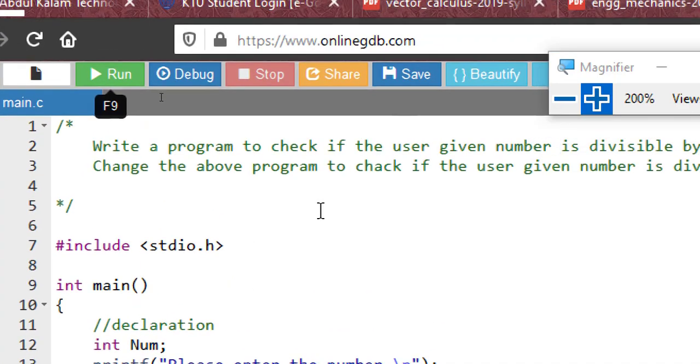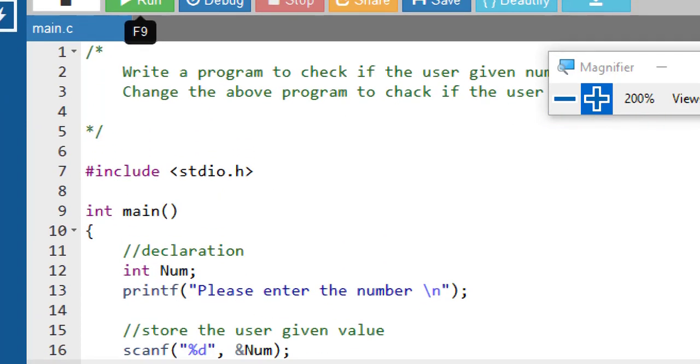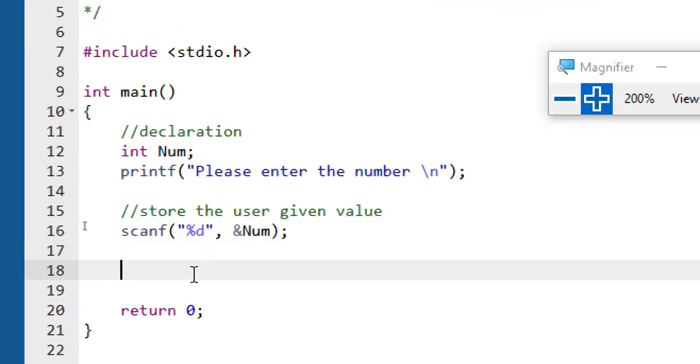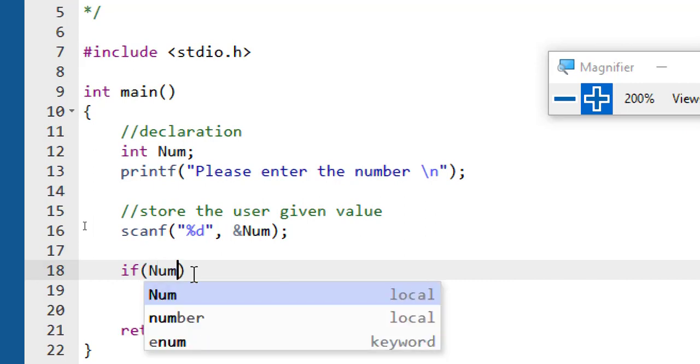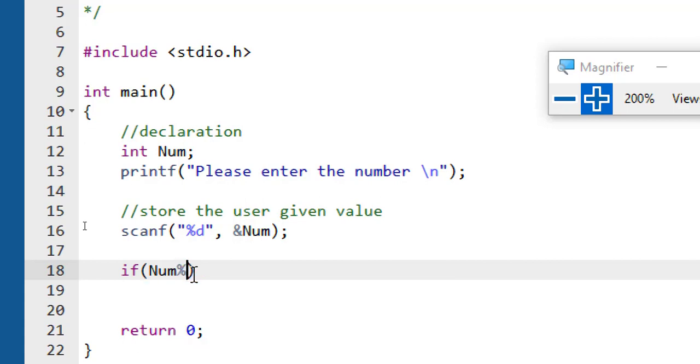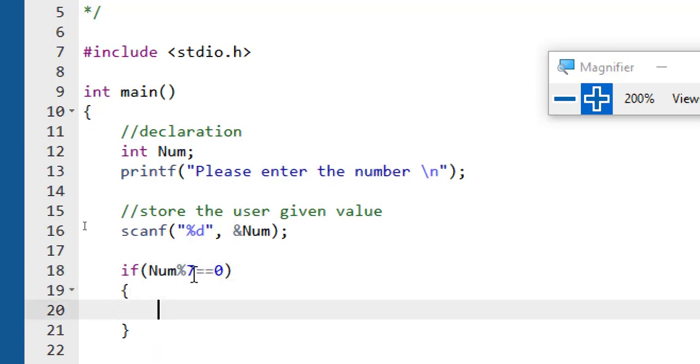So now what we have to do is write the program to check if the user given number is divisible by 7. Okay, so divisibility by 7, how do we do that? That is pretty simple. If num is divisible, what you will do is use the modulo division operator. If you remember, when we studied the arithmetic operators, there was a modulo division operator. That is this. What this does is divide the number by 7 and give you the remainder. So I'm dividing the number by 7, taking the remainder, and checking whether that is equal to 0. If it is equal to 0, it is automatically divisible by 7. Right, so write printf.